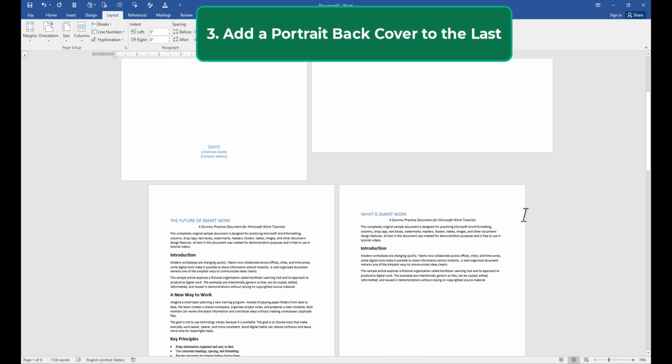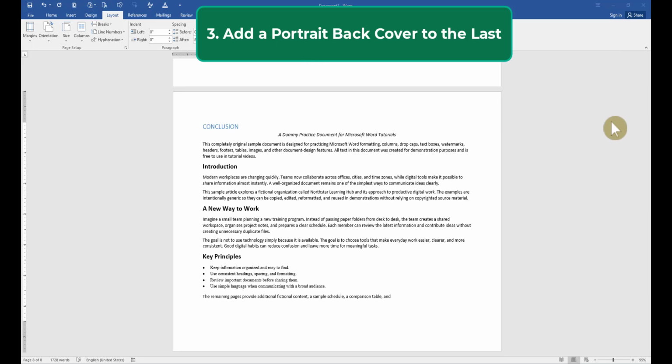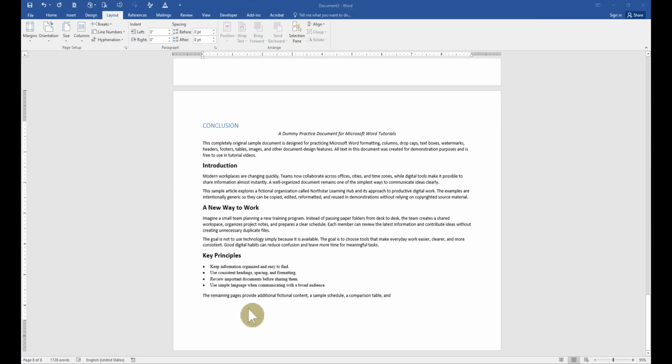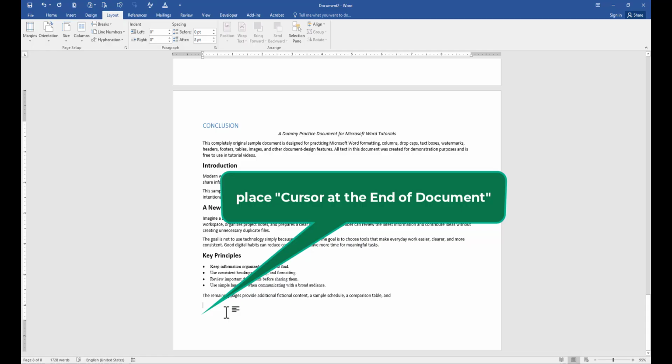Now let's try another example. Suppose my document has several landscape pages, but I want to add a portrait back cover, just like my first page. How can we do that? For this, we need to use a section break. Place your cursor at the end of the last landscape page.